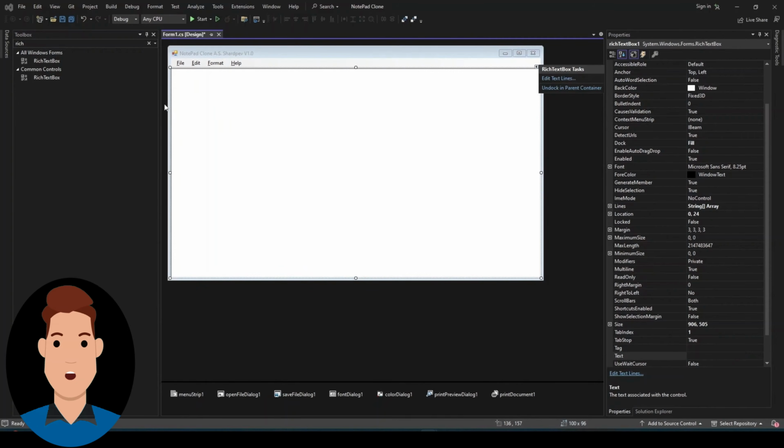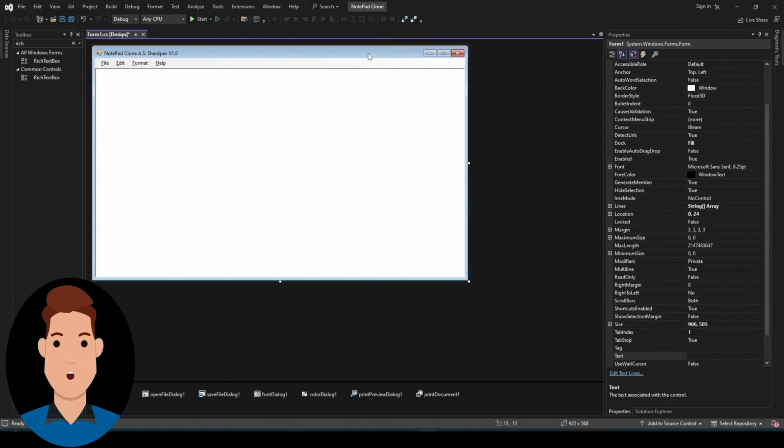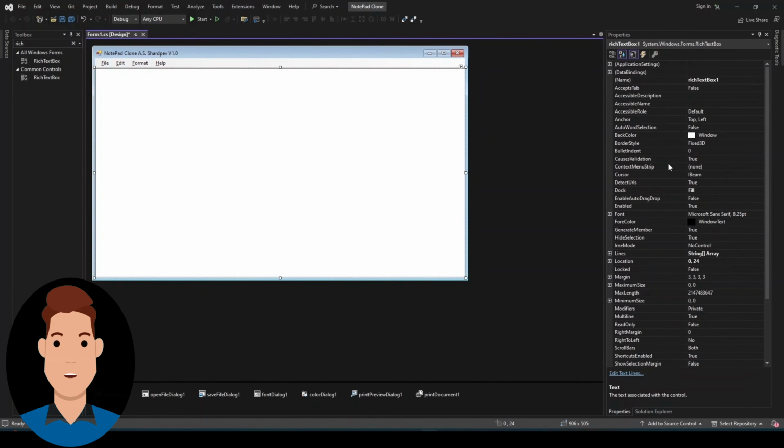Once we have equipped the menu strip with all the buttons, we can drag a RichTextBox onto the form and fill the entire form with it. This will serve as our writing area. A few quick settings and that's it.